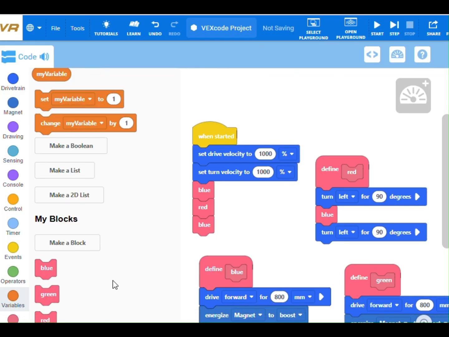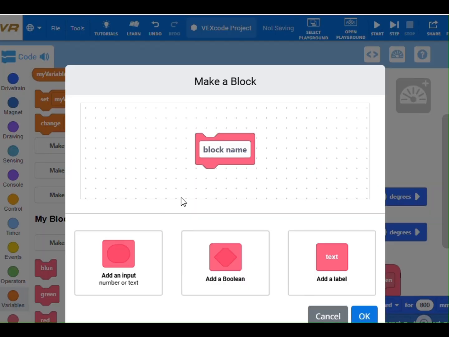So how to create a block? You are supposed to go to My Blocks, and under My Blocks you can click here on Make a Block, and here you can write the block name. First for red, then for blue, and then for green, and then click OK.